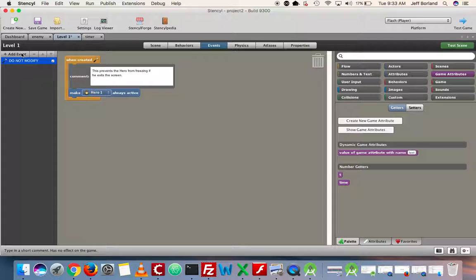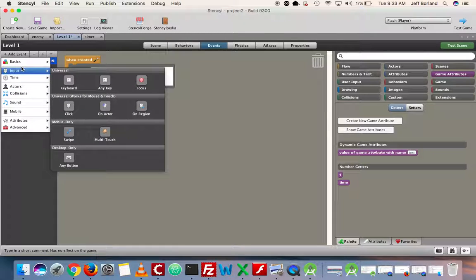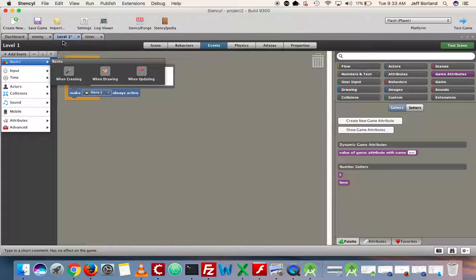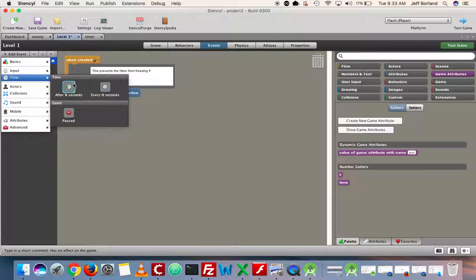Okay, in this menu in the events, I'm on my level 1. I think I'm going to make it so that this code happens when the scene happens. There are events. Events are things that happen. They could be user input, like keyboard or mouse, or they might be collisions or timing or drawing. Things like that could happen every time the screen is drawn, or every time something happens. Time, we're going to set up a new event.